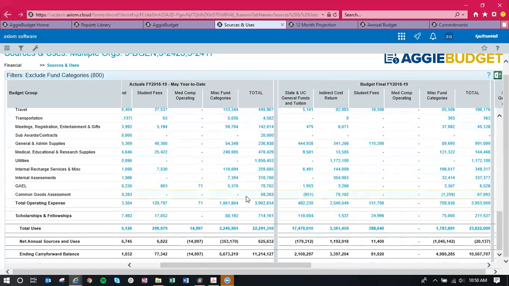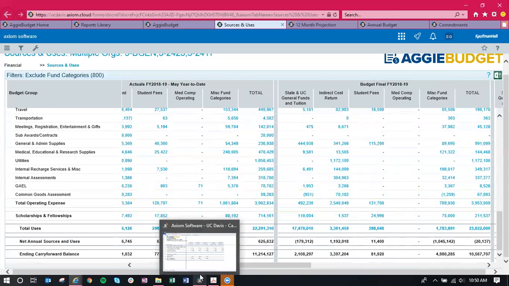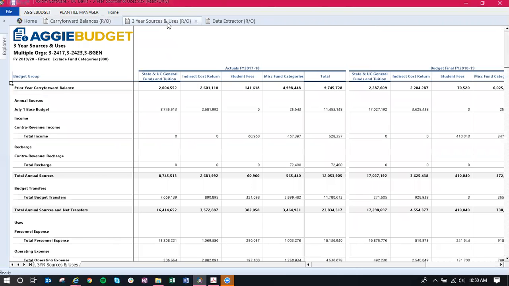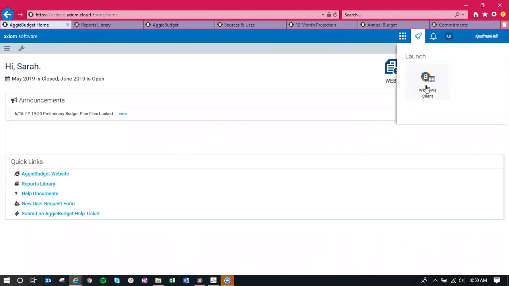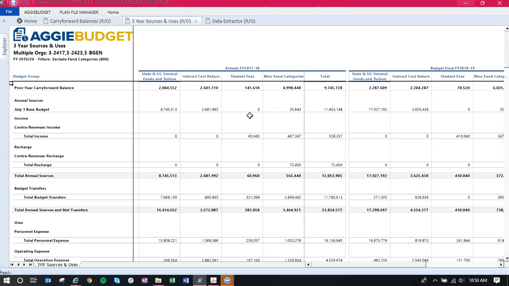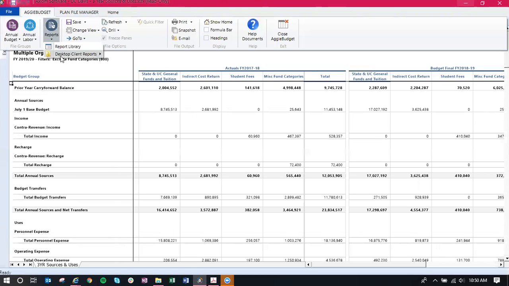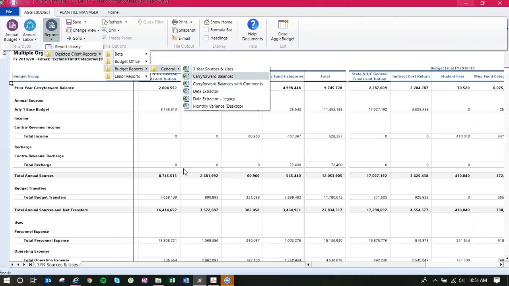So what this report doesn't show is any sort of monthly seasonality or year-over-year trends. So the next report I wanted to show you was a different version of this same report. This one is in the desktop client. To get there, like you saw in the video, you would go to the little rocket ship, go to the Windows client. They've already pulled up the report for us to make it go quicker, but you just go to reports, desktop clients, budget reports, and you get the 3-year sources and uses.